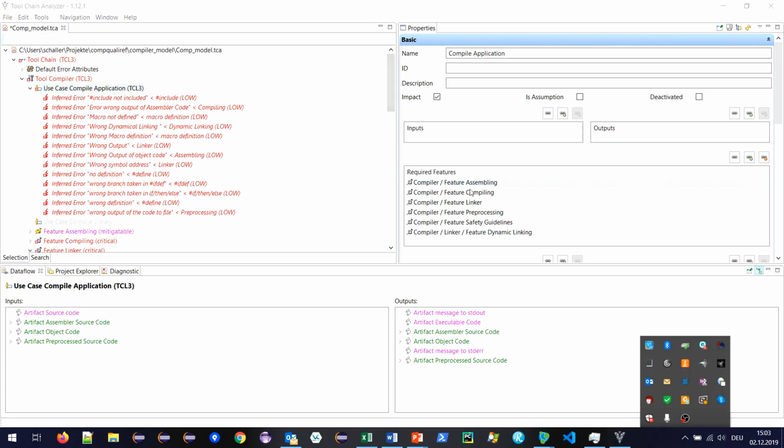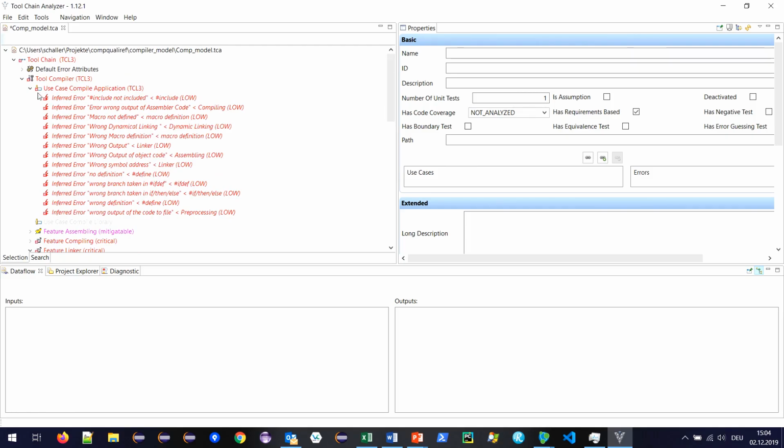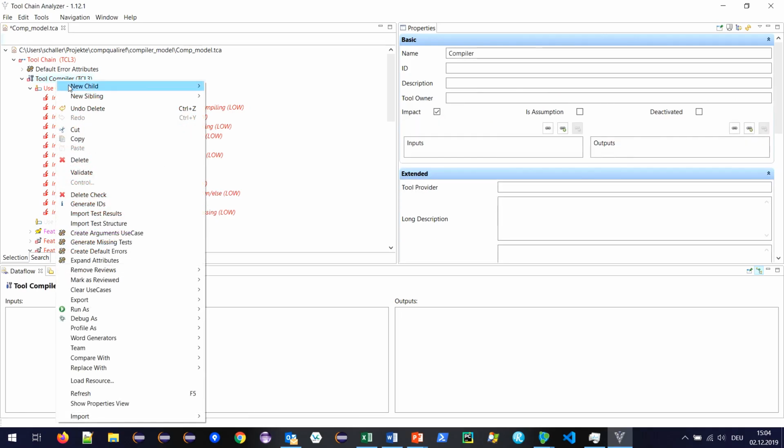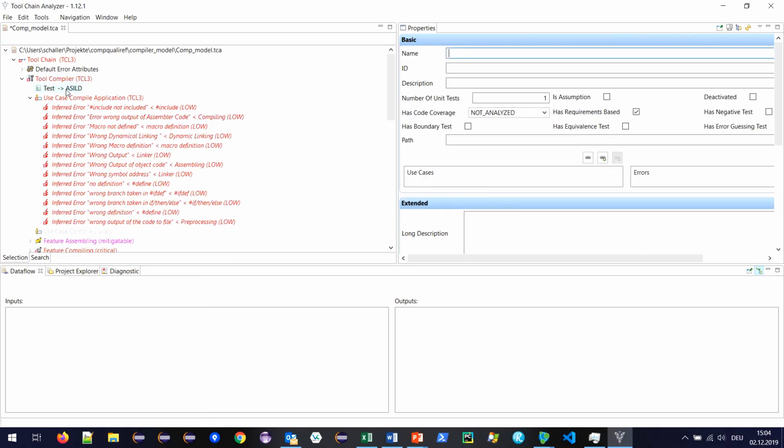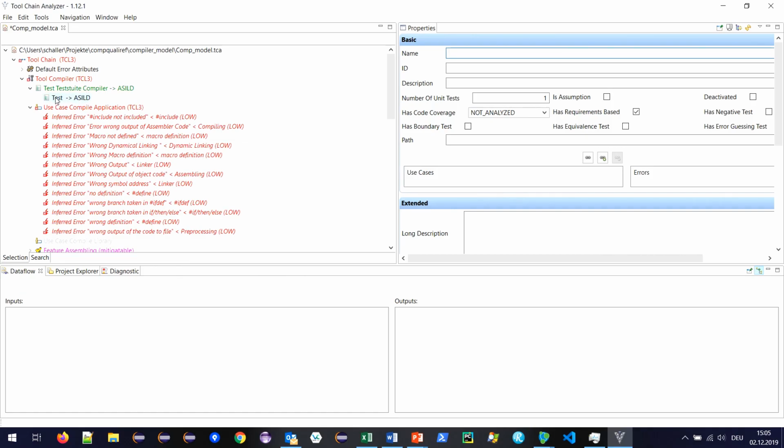When we finally assembled our use case with all these features, there are remaining errors which get inferred by our features. To finally cover these remaining errors, we need to create tests. First, we start with a test suite. And for this test suite, we need unit tests.